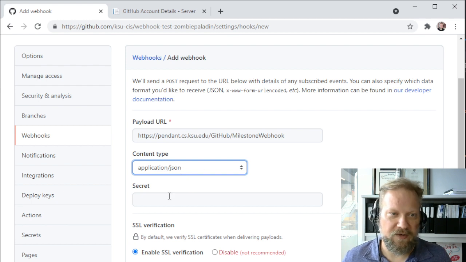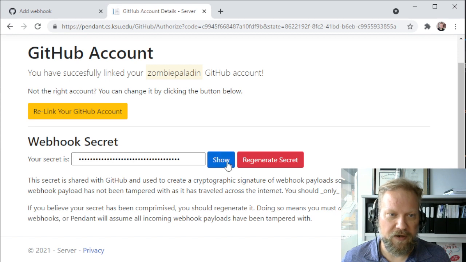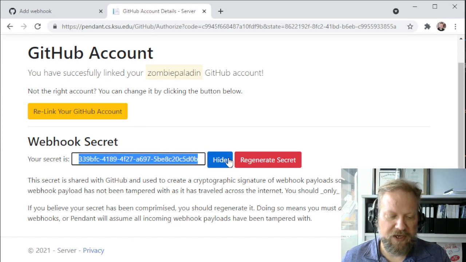So it's a serialized form. And then we need to put in a secret. And that secret's going to come from here. So we can copy this secret and paste it in. Now you shouldn't publicly show this. I am right now, so I will regenerate my secret after this.